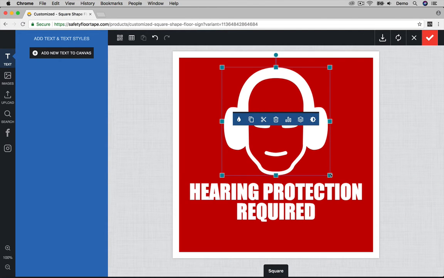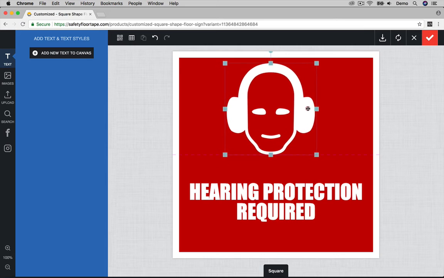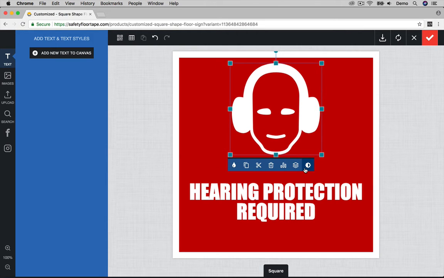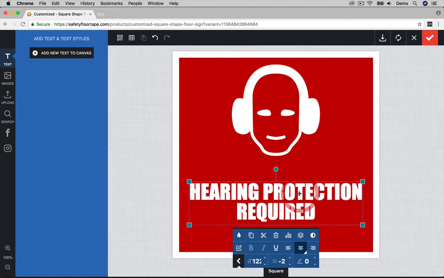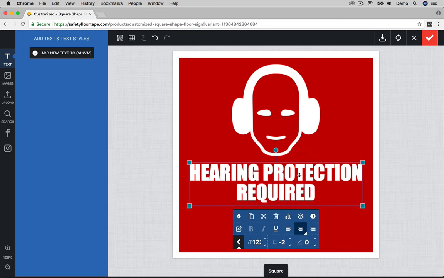And I think I will make our icon a little bit smaller to fit a little more space. And again, we can use our arrow keys, left and right, up and down, to nudge our graphics or our text into place. So I'm going to use those here.